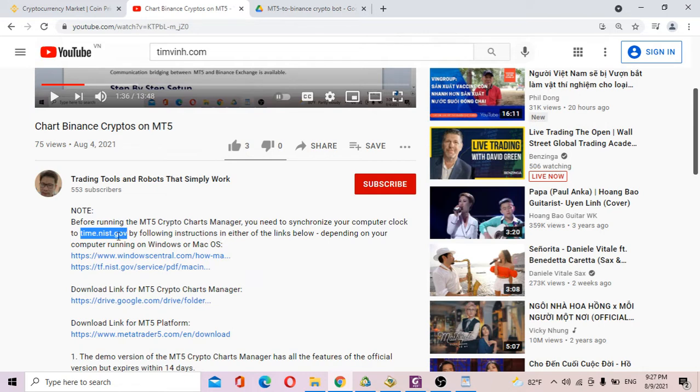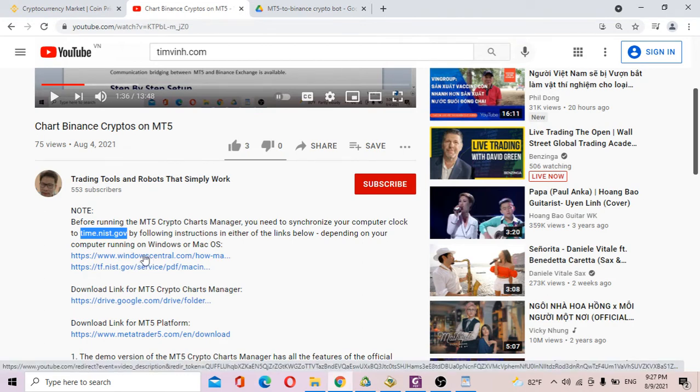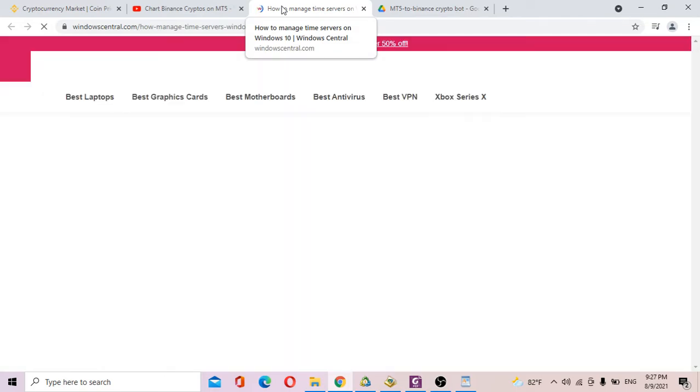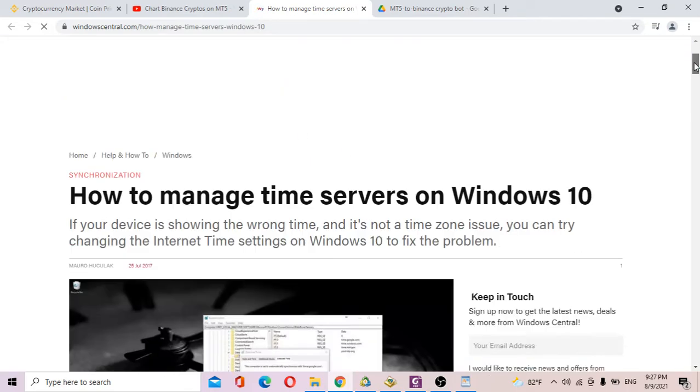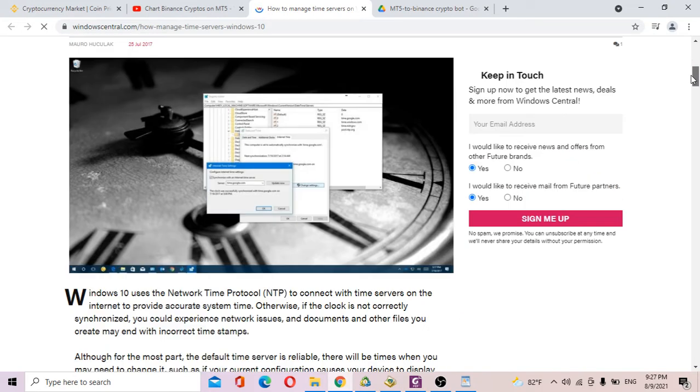which is synchronized by Binance Exchange. So just simply, if your computer runs on Windows OS, you just click on the link, and you see the instruction how to synchronize your computer clock to the Binance Exchange timer.